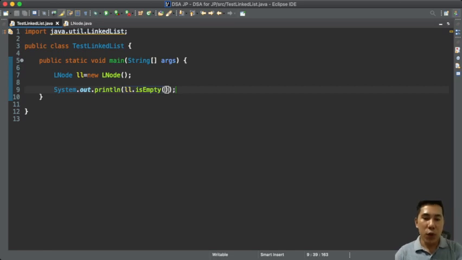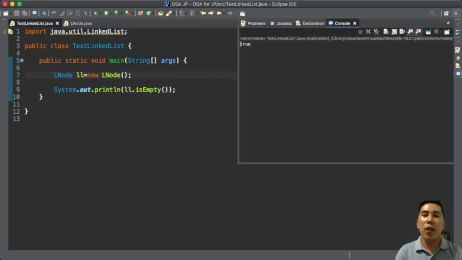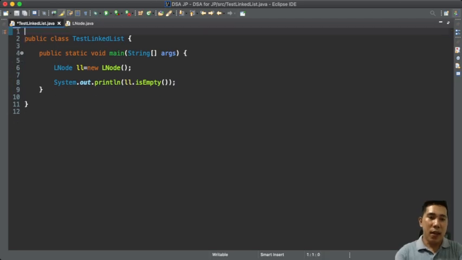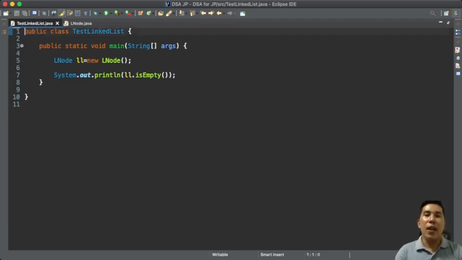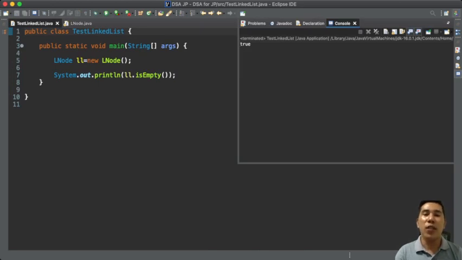That's something that would help our novice programmers learn our ADT. So if we use this and run our code, this will give us true, meaning our list is still empty. I guess that would be all for now. And by the way, let me remove this, and let's run again. So that's all for now.